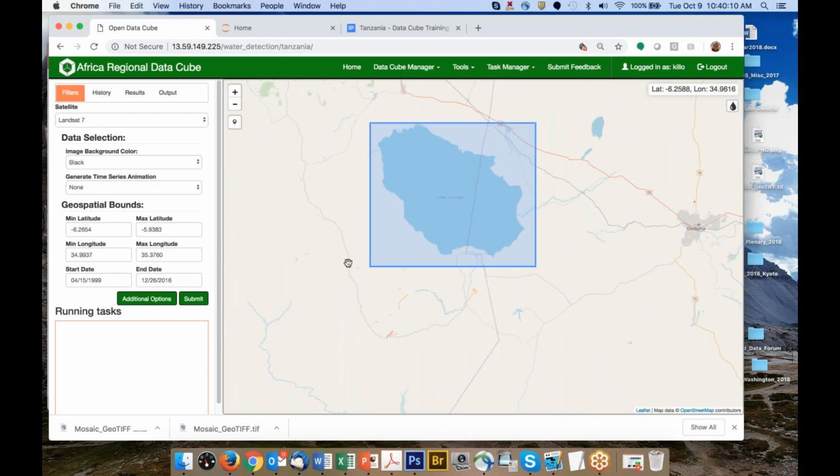So here's what this analysis is going to do. I'm going to run it for the entire time series, from 1999 through the end of 2016, on all the Landsat data, for water detection. This one runs pretty rapidly. So this is 17 years of water history over the lake. What it's going to calculate for us is the percent of time that any individual 30-meter pixel has experienced water.